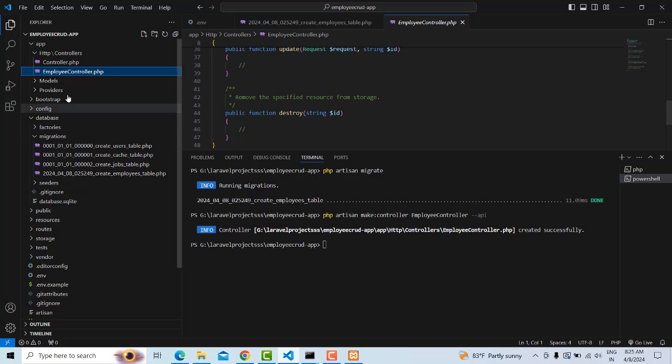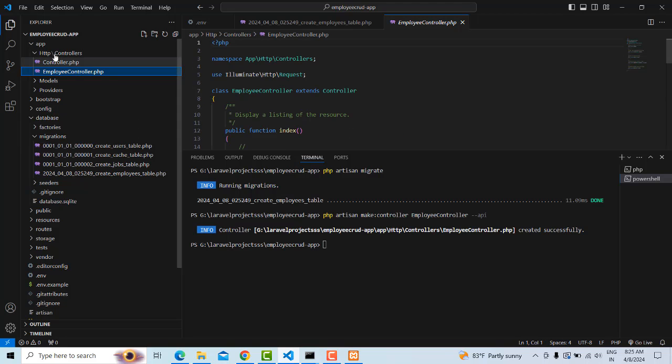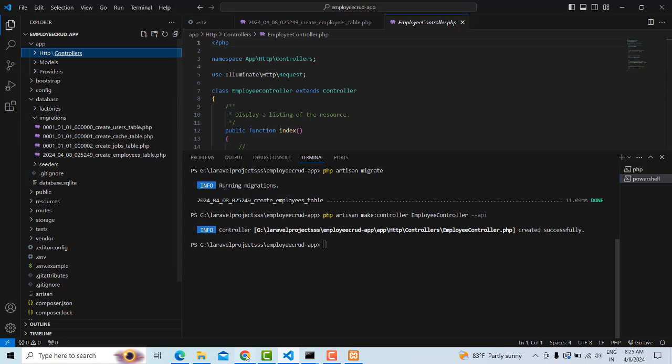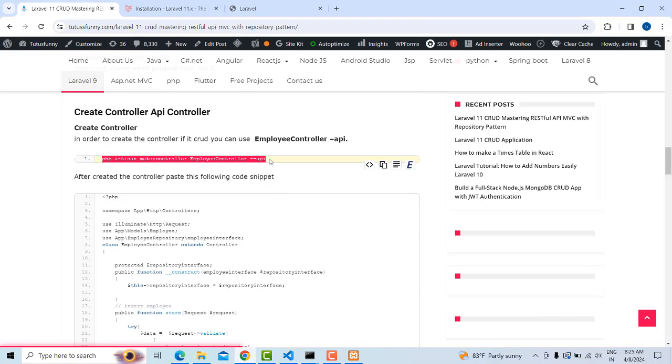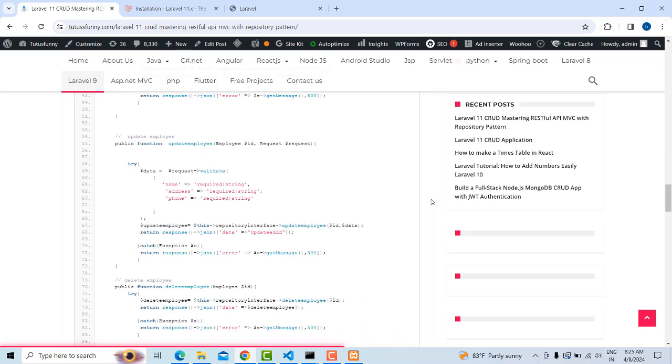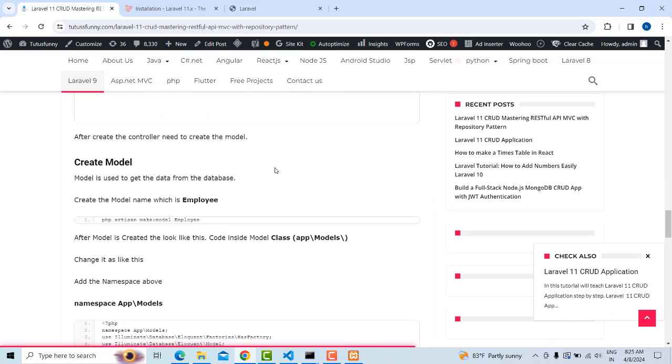Okay, now I'm going to create another thing, a model. What does a model mean? A model is a part which will communicate with the database and establish the database connection between your Laravel project and the MySQL server. So both are connected, and the data will be passing through the model.